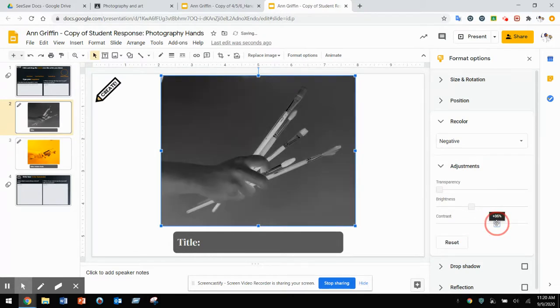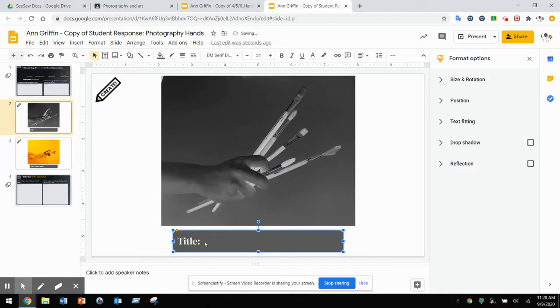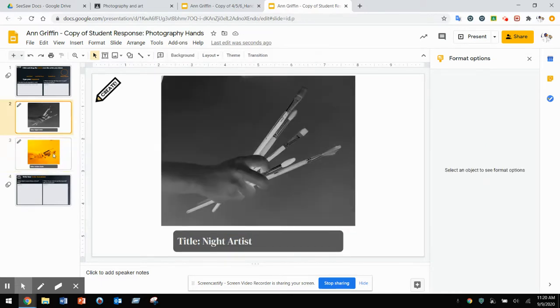I want these paintbrushes to look like they're glowing. If I don't like what I've done, I can always hit reset. When I'm ready, I can add a title. Great, I've done my task. Make sure you do both photographs in different ways.